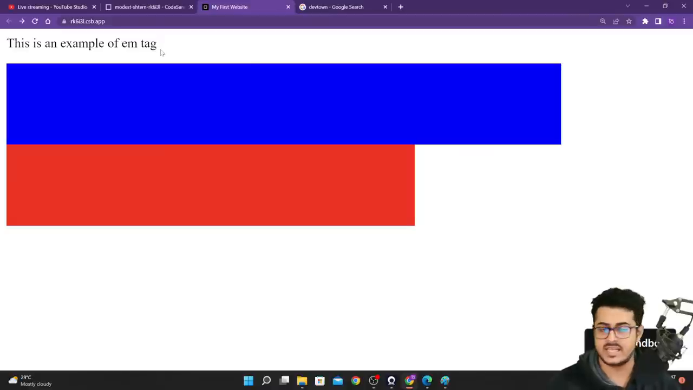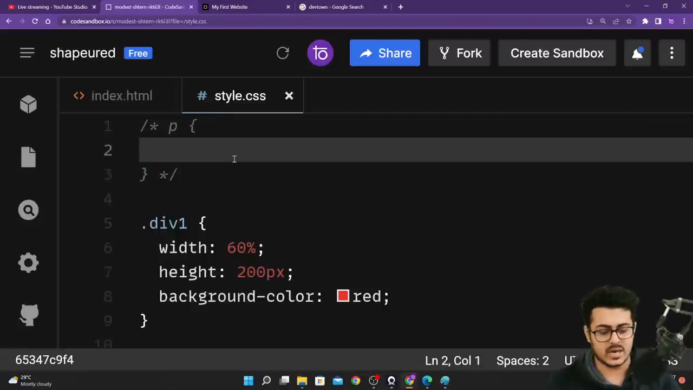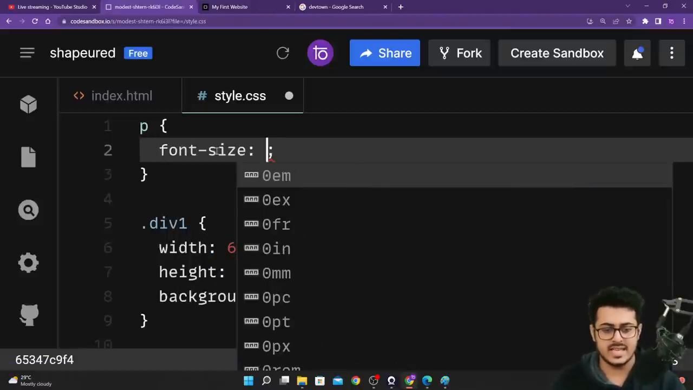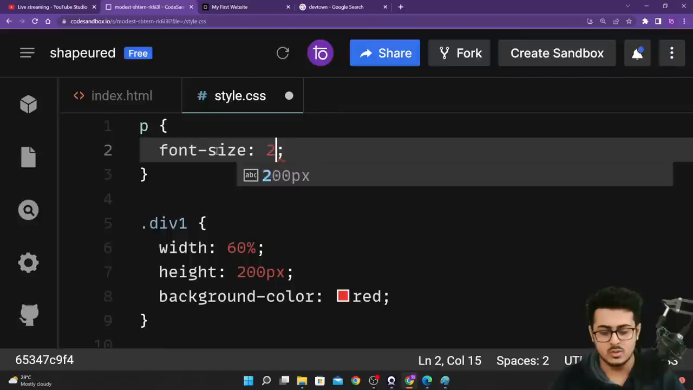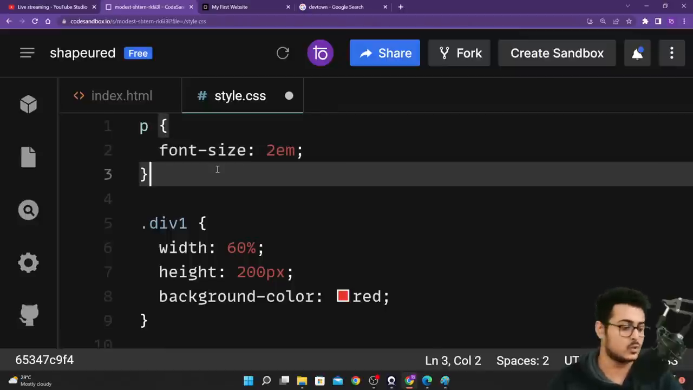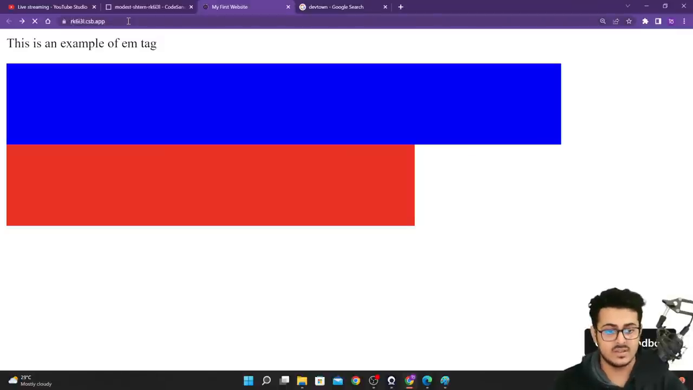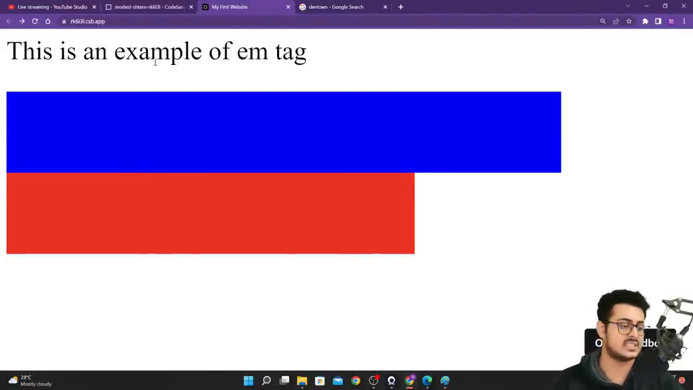Now this is the default size of the paragraph tag. What we are going to do is select the paragraph element and change the font size to, let's say, 2EM. If you are changing the font size to 2EM right over here, in that particular case, the size of the text on our screen will double itself. Just look at this. As soon as I reload the page, the size of the text will double itself. As you are able to see right over here, the size of the text doubled itself.